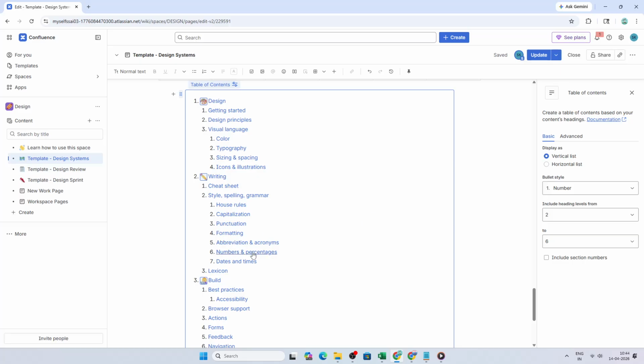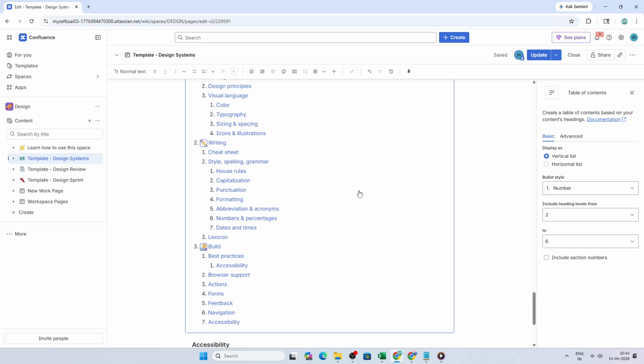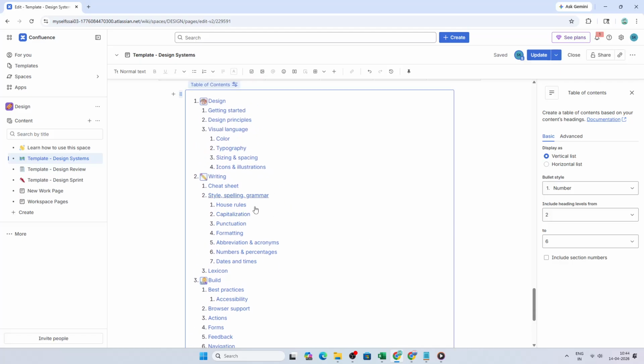When everything looks right, click Save in the macro configuration. Then publish the page. After publishing, review the page to confirm your updated table of contents appears as expected. If you recently changed headings on the page, remember those updates will be reflected once the page is published.